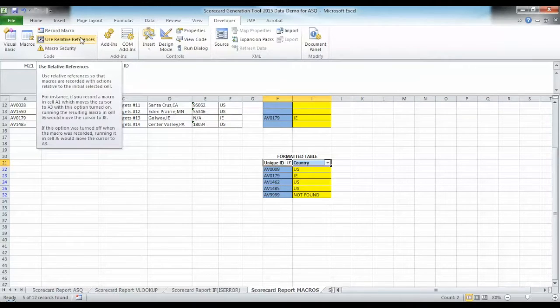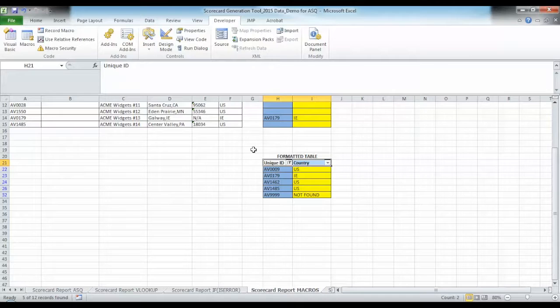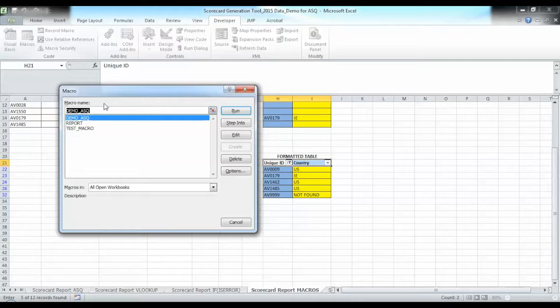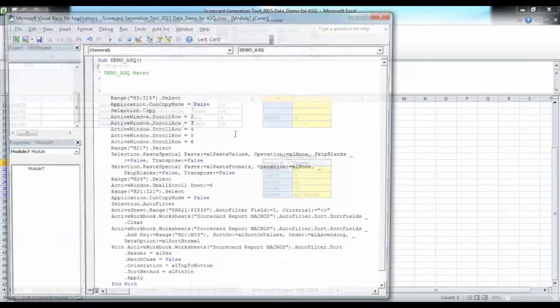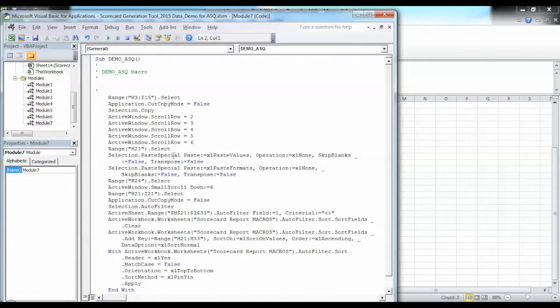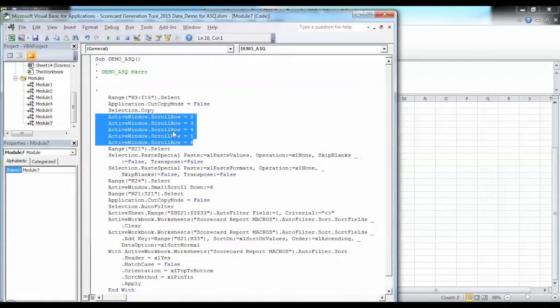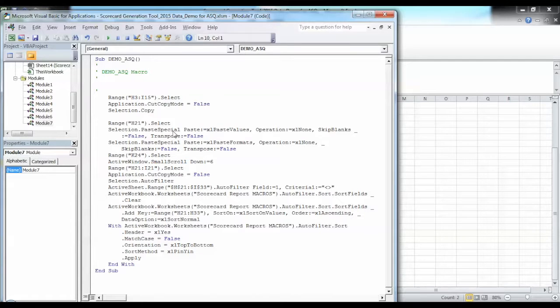So now let's see what we've recorded just by doing that short process. I can go back up to the macros icon, and then here's my Demo ASQ macro that I had named and then just recorded. If I click on edit, I'm going to see here the code for that macro. And you can identify a lot of extraneous code by, for example, this ActiveWindow.ScrollRow. That's typically just extraneous, because remember I scrolled up and down on the screen. We don't need that, so you can delete that.